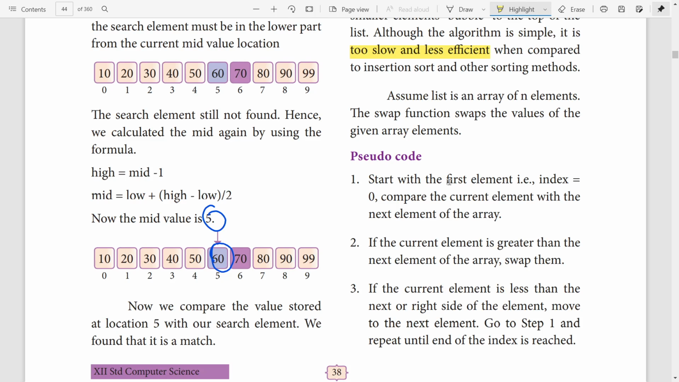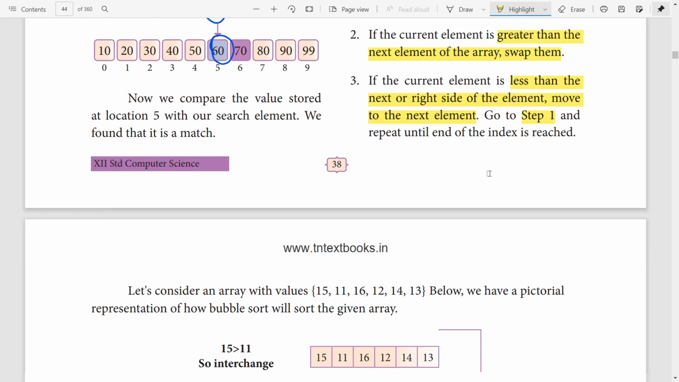So start with the first element, that is index 0. Compare the current element with the next element. If the current element is greater than the next element, we have to swap them. If the current element is less than the next, right side element, move to the next element. Do this and continue again from step 1 until the end of the index is reached.